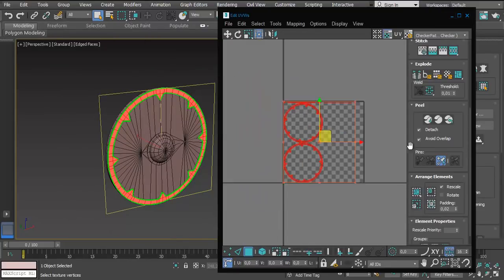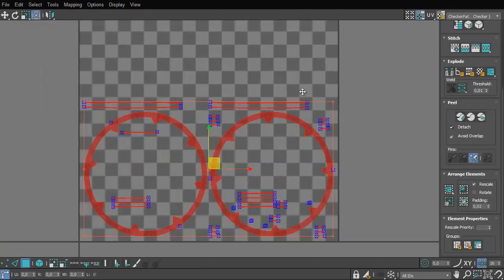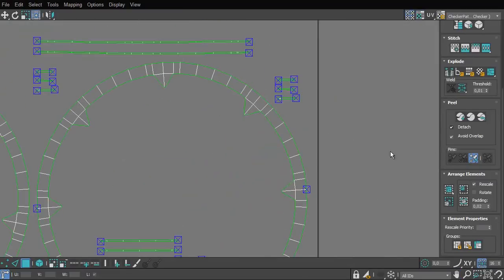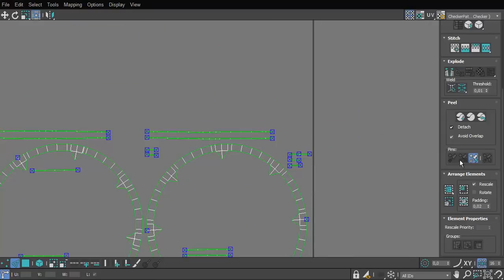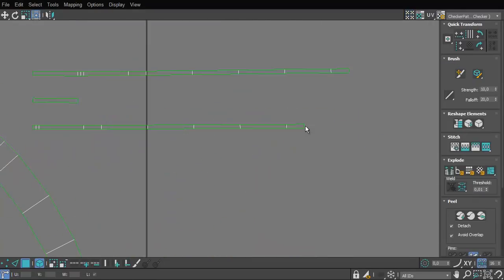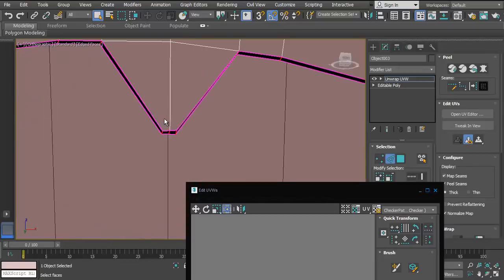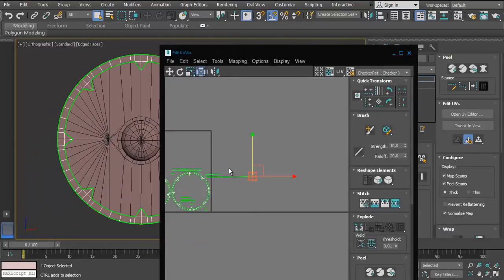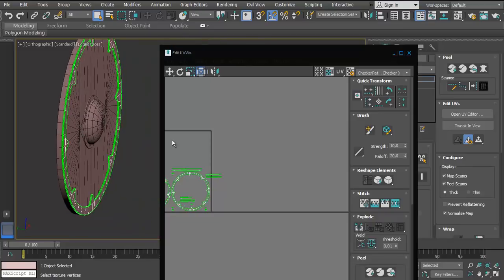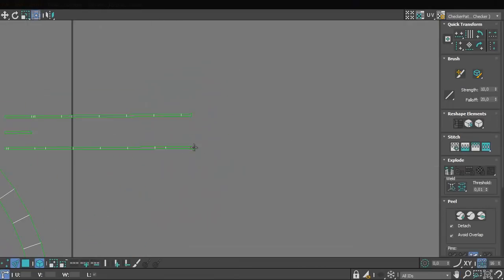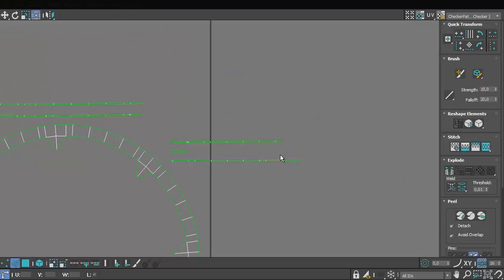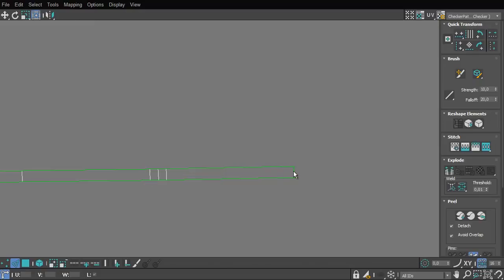UNWRAPPING is one of the major processes in creating any kind of model, whether it be for game or for anything else. So as you can see, I'm going to try to unwrap this. I'm going to try to make it flat. We're going to start off with the outer edge, or that ring or rim on top of the shield. This shield is going to be extremely easy to unwrap. It's not going to be a big deal, not at all. And we're just trying to select all these pieces together.